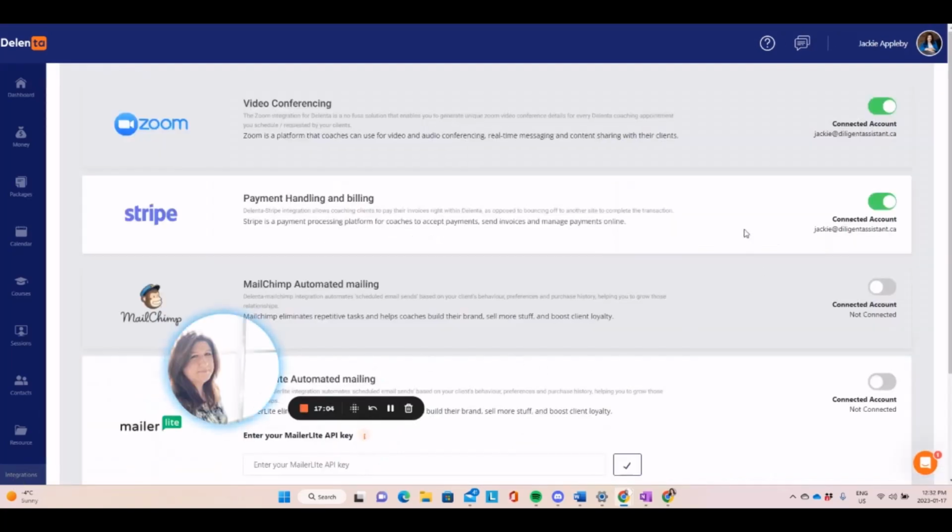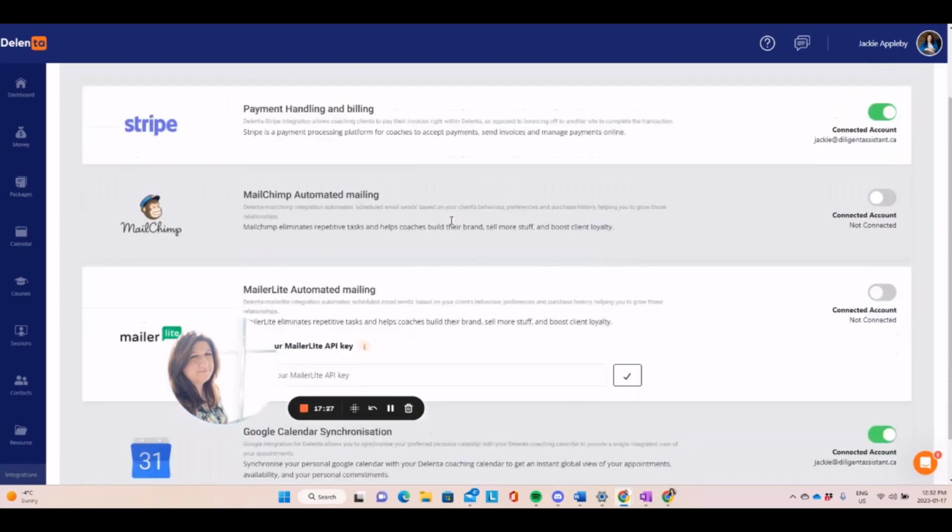Delenta has some great integrations. It does connect with Zoom, so you can have everything automated if that's what you're using. You've got Stripe for your payment handling and billing. That is the only option currently, but Stripe works very similarly to PayPal. So if you don't have a Stripe account already, they're very easy to set up, and then you can do all of your transactions.